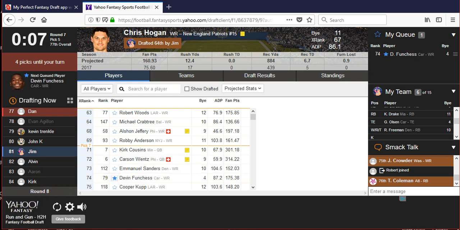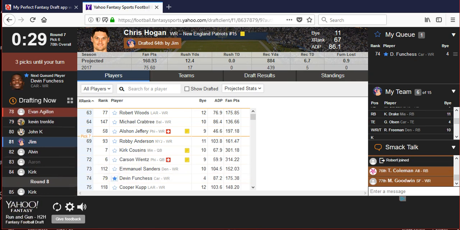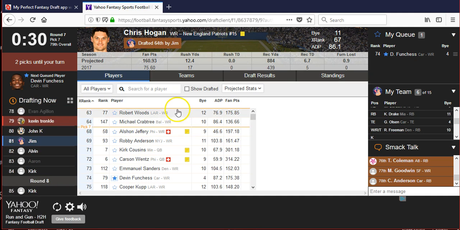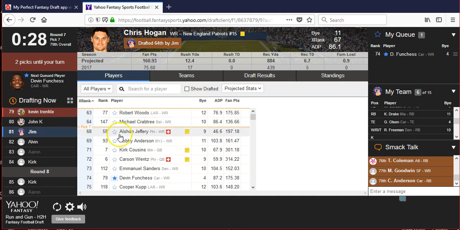And I'm going to pause until we get within 3. So now let's just see what happens. Now look at this. Robbie Anderson's still sitting here. Robert Woods is still here. He will probably be gone, though. I would actually prefer Robbie Anderson.